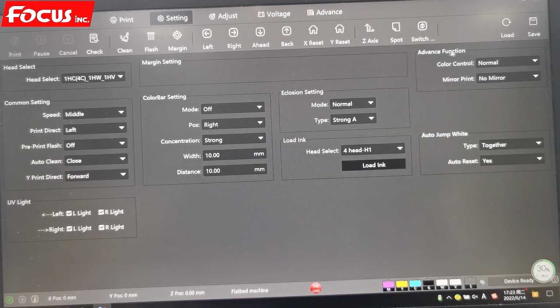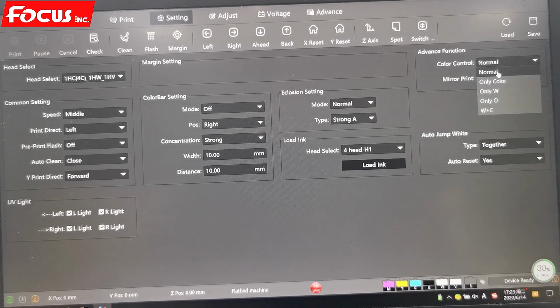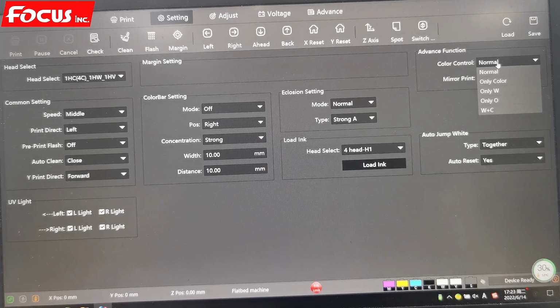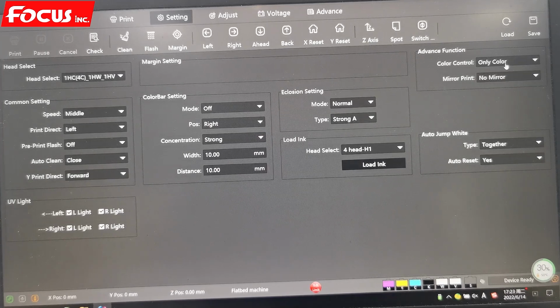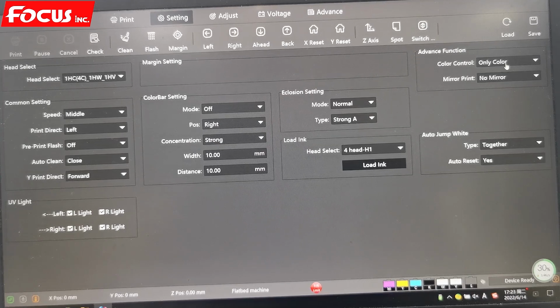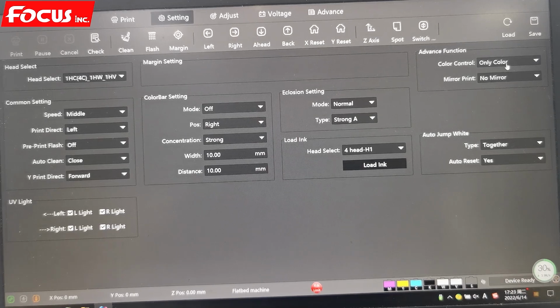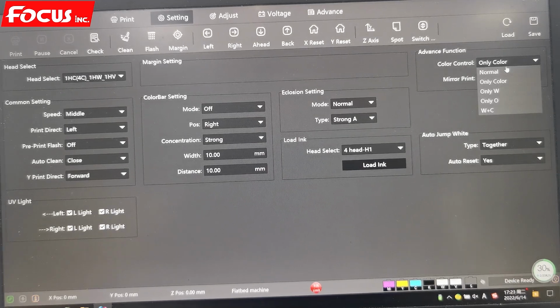Then here I have some advanced function. Here is for normal. Normal means we print white, color, varnish in one pass. And if we choose orange color, that means the print will only print the color. The varnish, the primer varnish and the white ink will not print, even if you have a layer or a spot color from the PRN file.